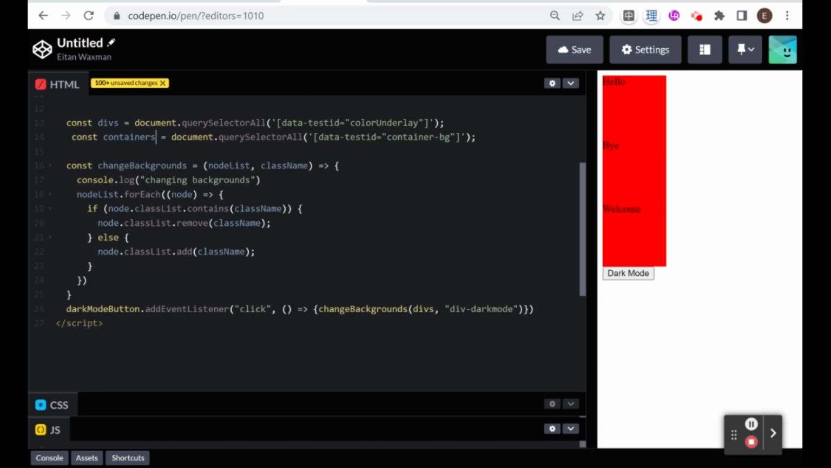And then what we're going to do here is, let's open this up a little bit. Same thing, change backgrounds. I'm just going to copy this over. Change backgrounds. And here we're just going to do containers. And we can actually use the same styling as div dark mode because, as I said, I want to change the containers in the same way that I want to change divs.